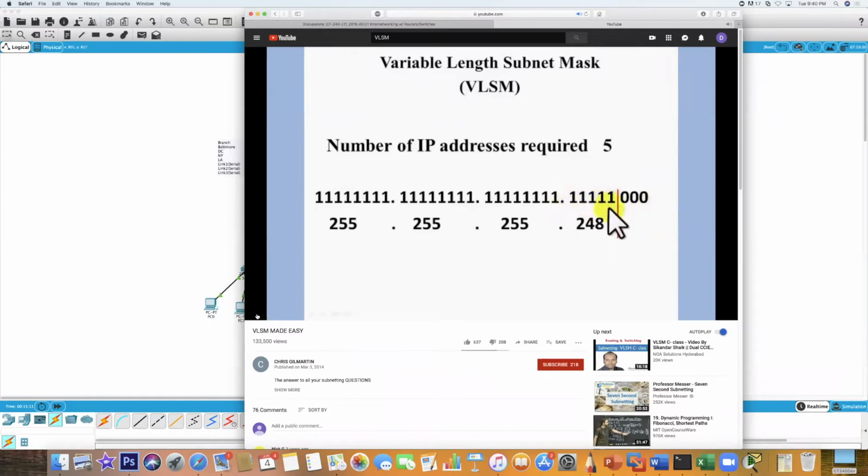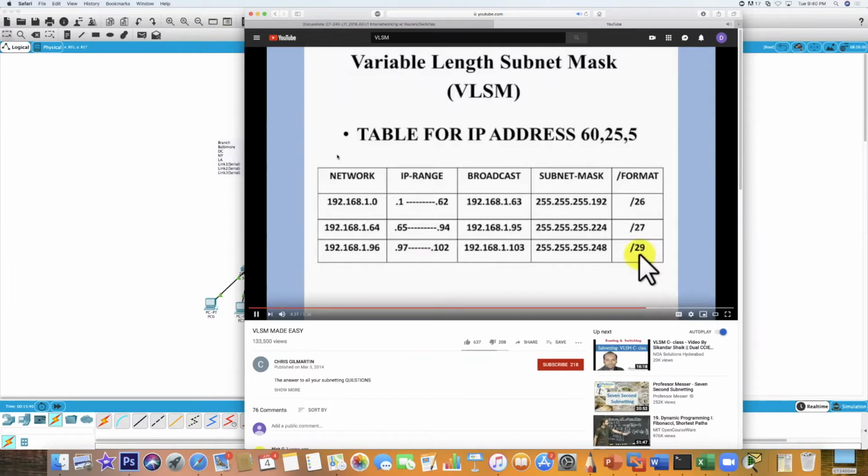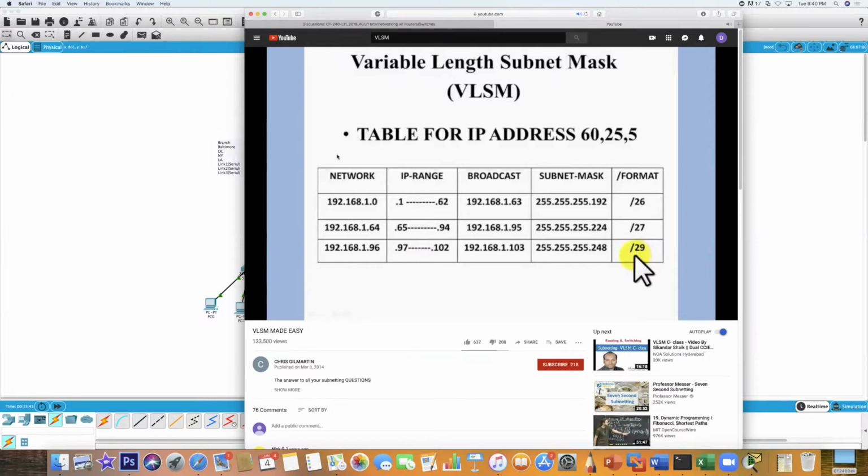We will then be able to determine the slash format, which in this case will be /29. We will be able to write this as 255.255.255.248. We will now be able to fill in the final part of the table: the network, the IP range, the broadcast, subnet mask, and the format. That is the table for the network 192.168.1.0.